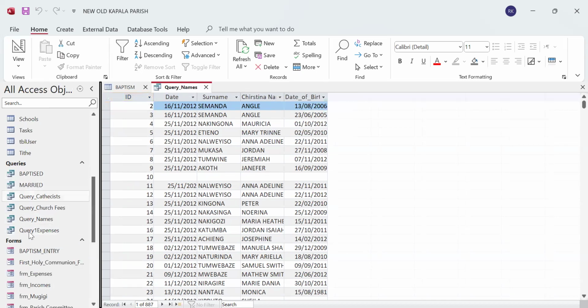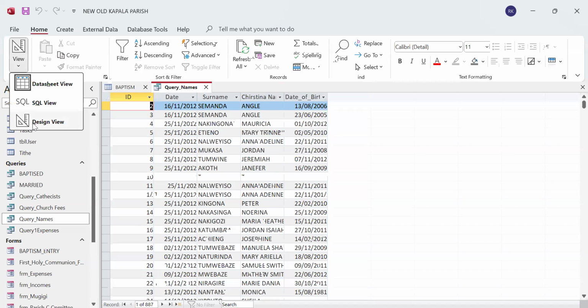So I have various queries here. I have the query names. So if I need names and I come here, it will show only the names. However, I can modify this query by coming to view, then design view.